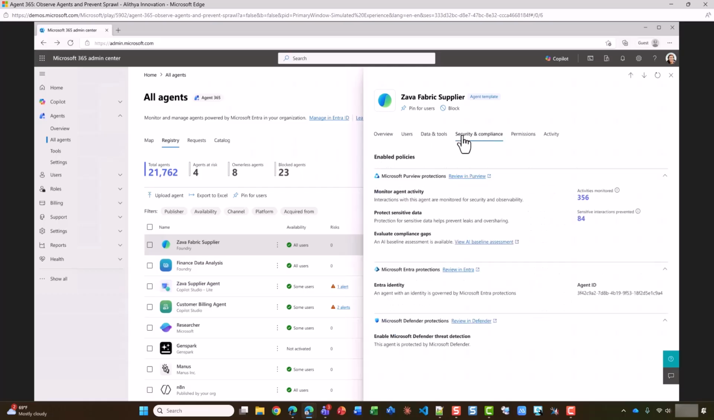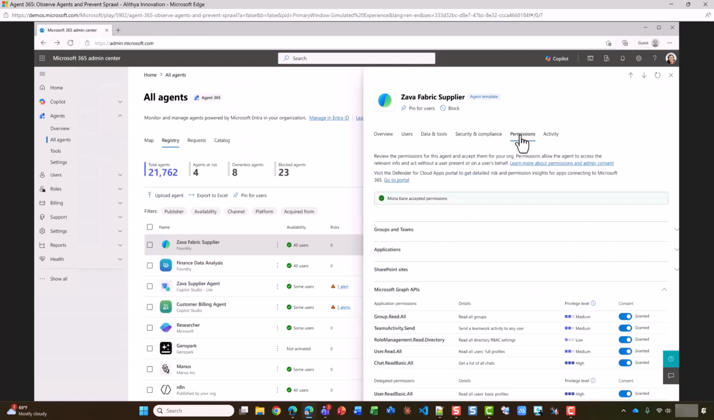In security and compliance, I can see what enabled policies are already in place from Microsoft Entra, Purview, and Defender. Permissions are a little different. This shows what the agent is actually allowed to access and act on at runtime. Even if an agent knows about data, permissions determine whether the agent can touch it.